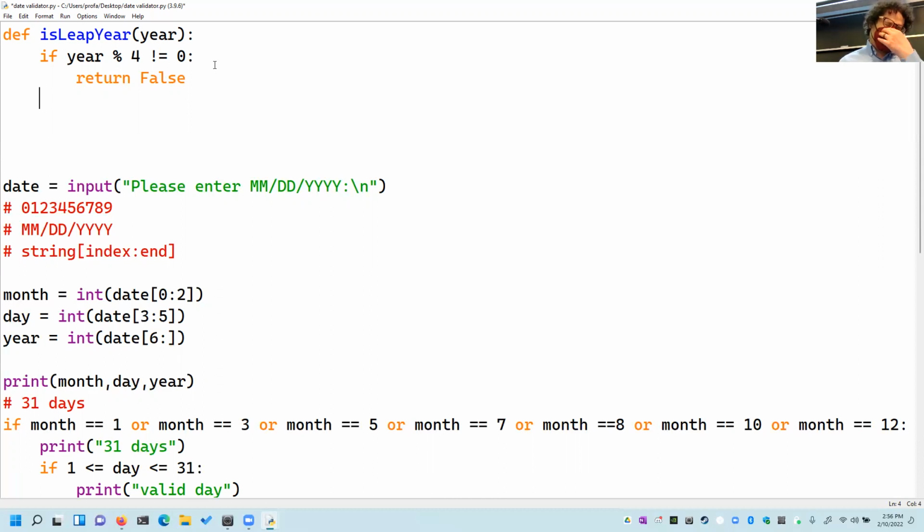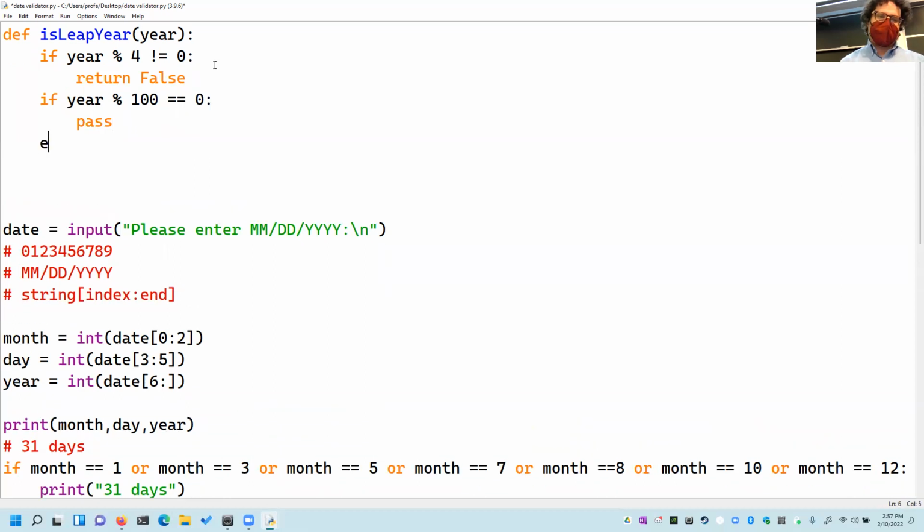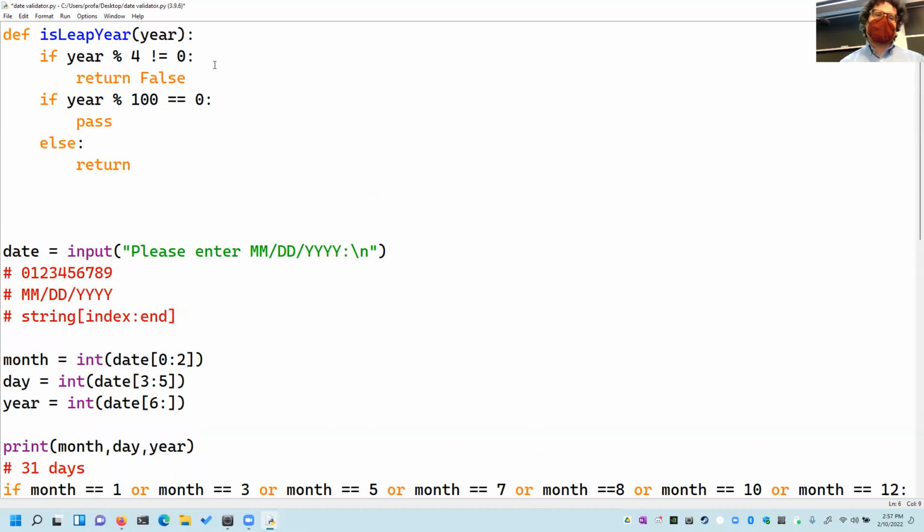So now I've got this thing that's possibly a leap year. If it's divisible by 100, then it may not be a leap year, but otherwise it's definitely a leap year. So if year divisible by 100 is 0, it might be a leap year. But if it's not divisible by 100, at that point we know it is definitely a leap year, because we just checked that it's divisible by 4, but not 100.